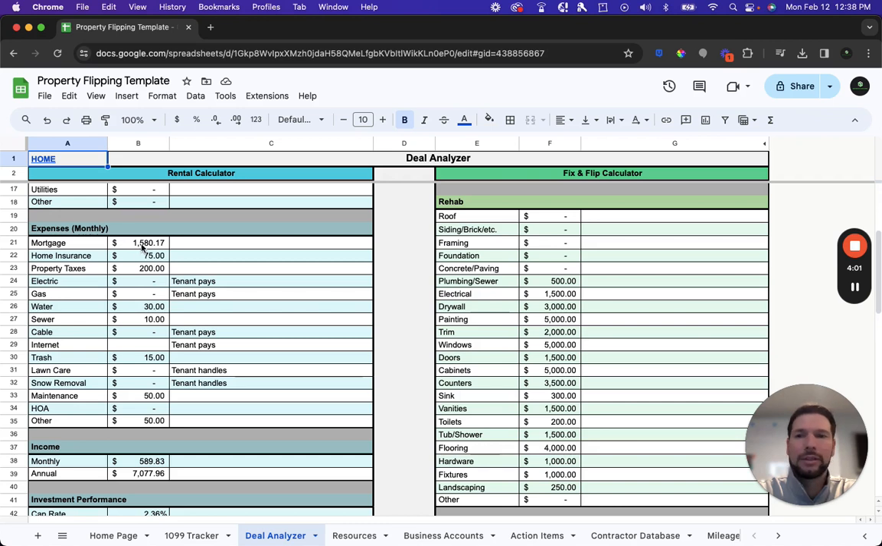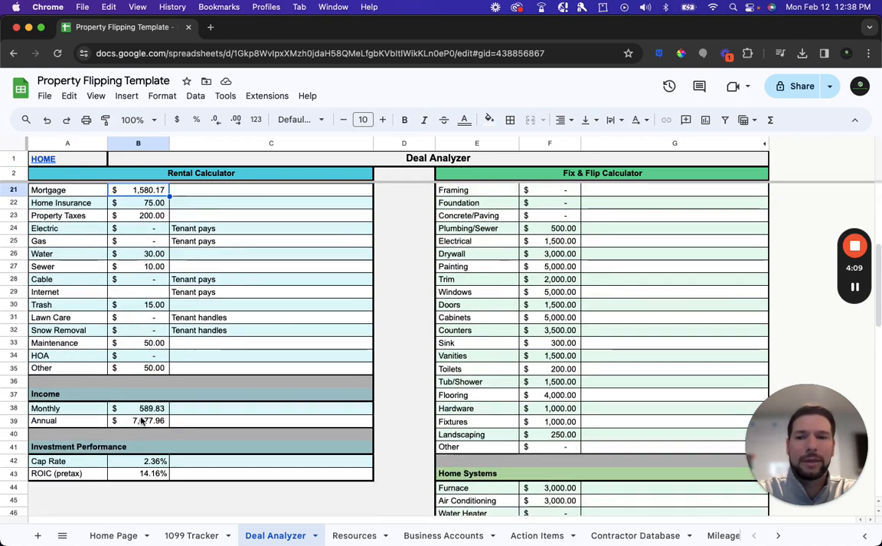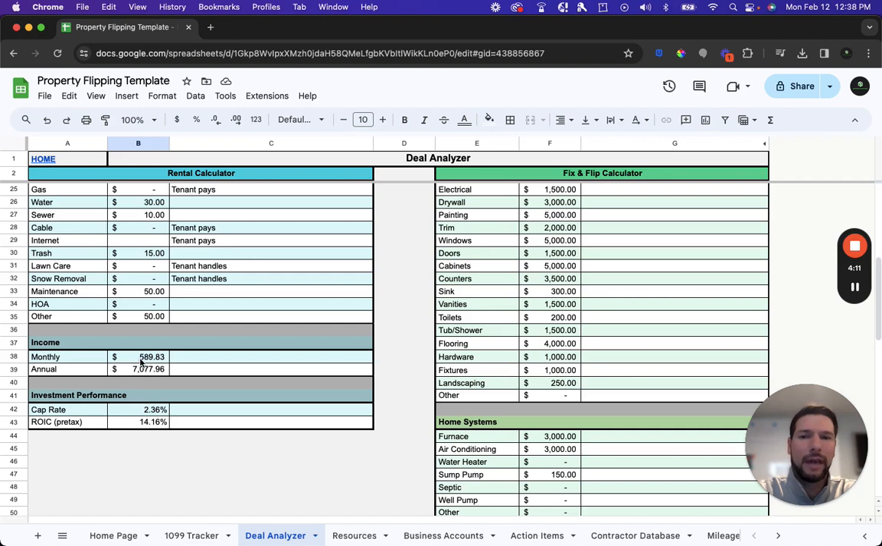Now, the mortgage is going to be automatically calculated based on those financing terms that you've already entered, but the rest of these are going to be your best estimate of what you expect to pay. And then it'll give you your net monthly income as well as your annual income, and then it'll also show you a couple of key metrics that are used in the rental investment space, which are your capitalization rate and then also your return on your invested income.